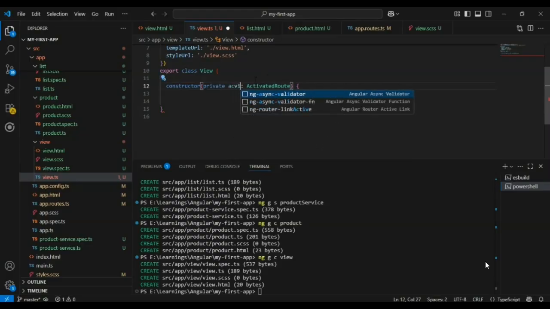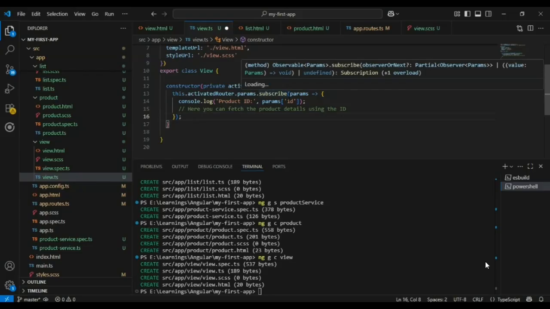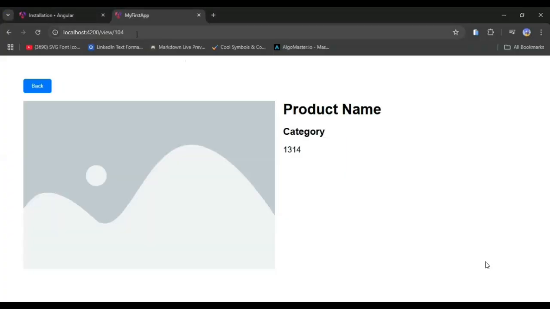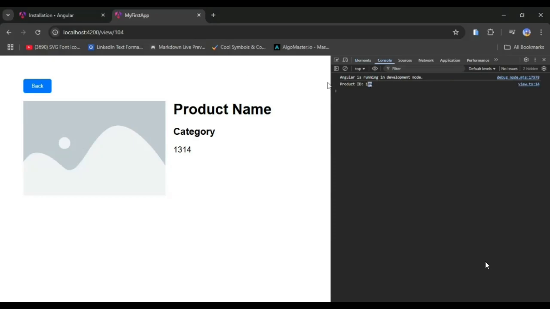I will change this name to activatedRoute. It's not necessary to keep this, but I'm just preferring this same name as per the class name. Okay, let's see what activatedRoute.params.subscribe param gives. Let's console. Okay, so this is giving me 104.